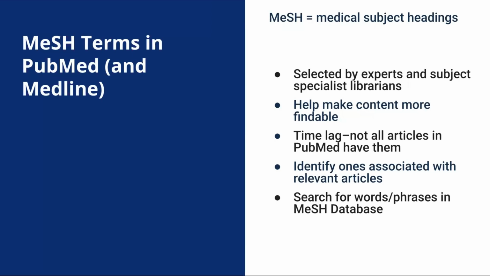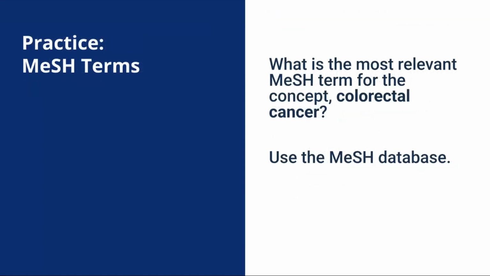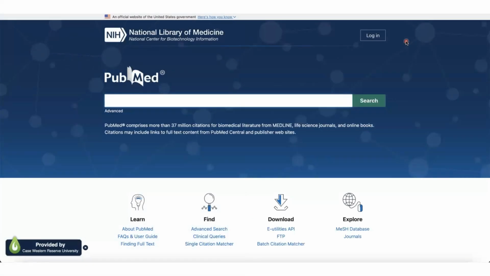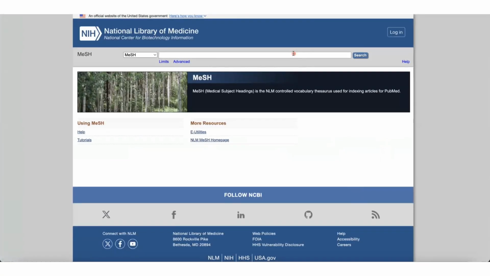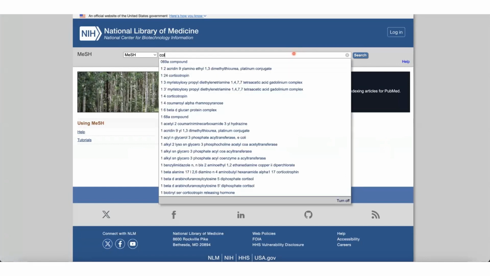In this case, it's recommended to reach out to a health sciences librarian for their advice on MeSH terms. To practice, pause this video and open the MeSH database located on the bottom of the screen on the PubMed website. What is the most relevant MeSH term for the concept colorectal cancer? So if you'd like to practice, go ahead and pause the video. So here I'm on PubMed and I'll scroll down, and under Explore, I'll click on MeSH database and I'll search for colorectal cancer.